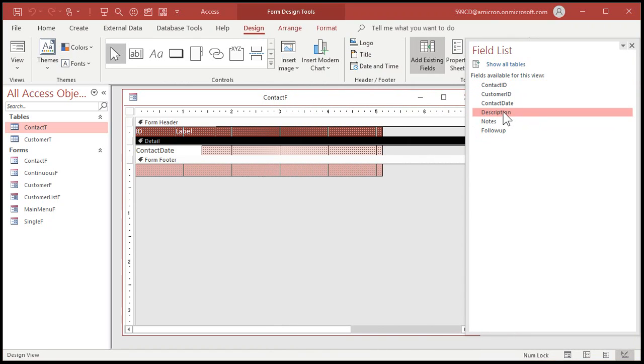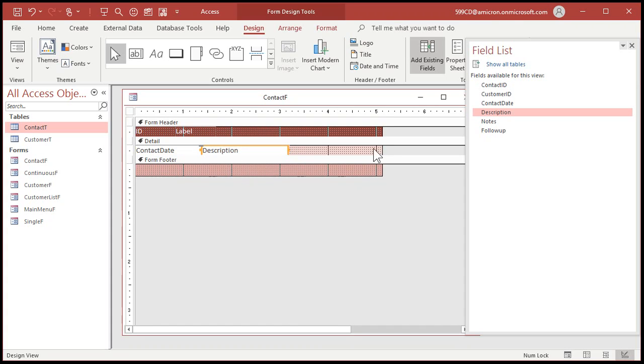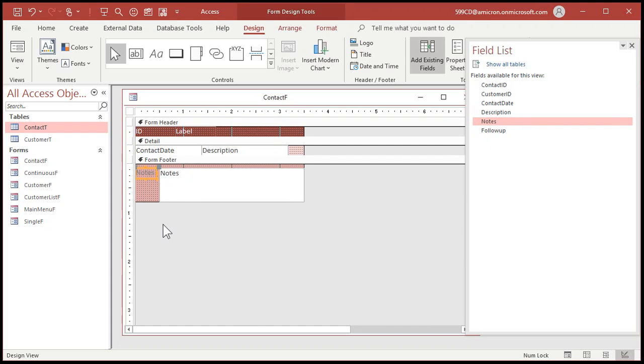Let's take the description and put it there. I'll just delete that label because I'll copy the one off the top. There's a description, maybe about yay big. Actually, we have to remember this is going to fit inside of a form inside of the customer form, so we're not going to make it huge. So let's make the description about this big. And what we're going to do is put notes down here in the footer, like this. You'll see where I'm going with this in a second.